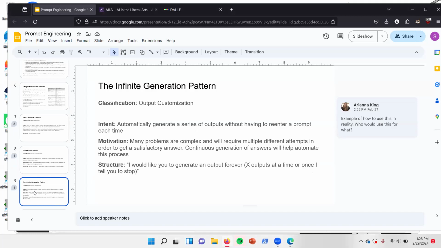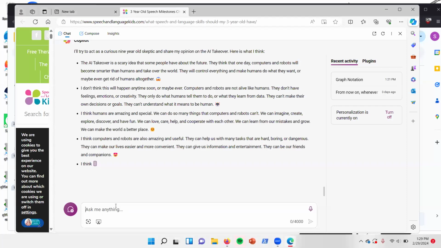So the structure is, I would like you to continue to generate an output forever, or X outputs at a time, or once I tell you to stop. For example, maybe you are indecisive and you can't figure out what to eat, or maybe what to watch. So maybe I can ask it, recommend me some shows to watch. Continue generating answers until I tell you to stop.